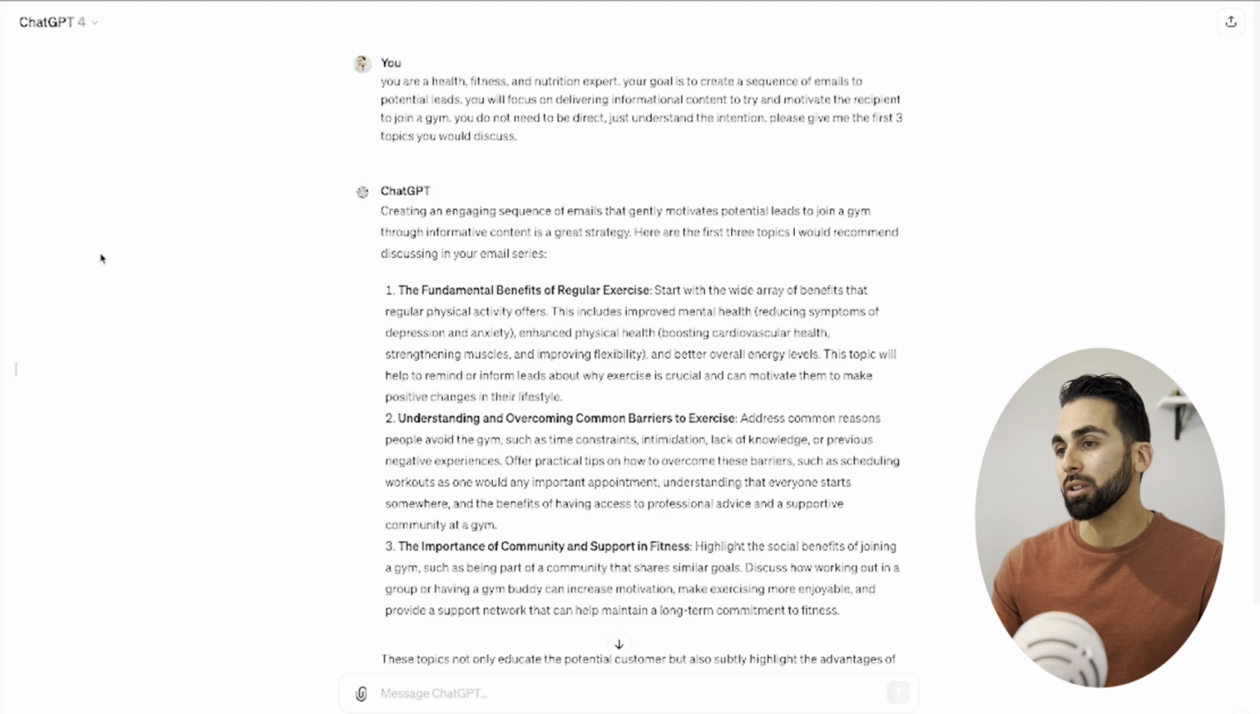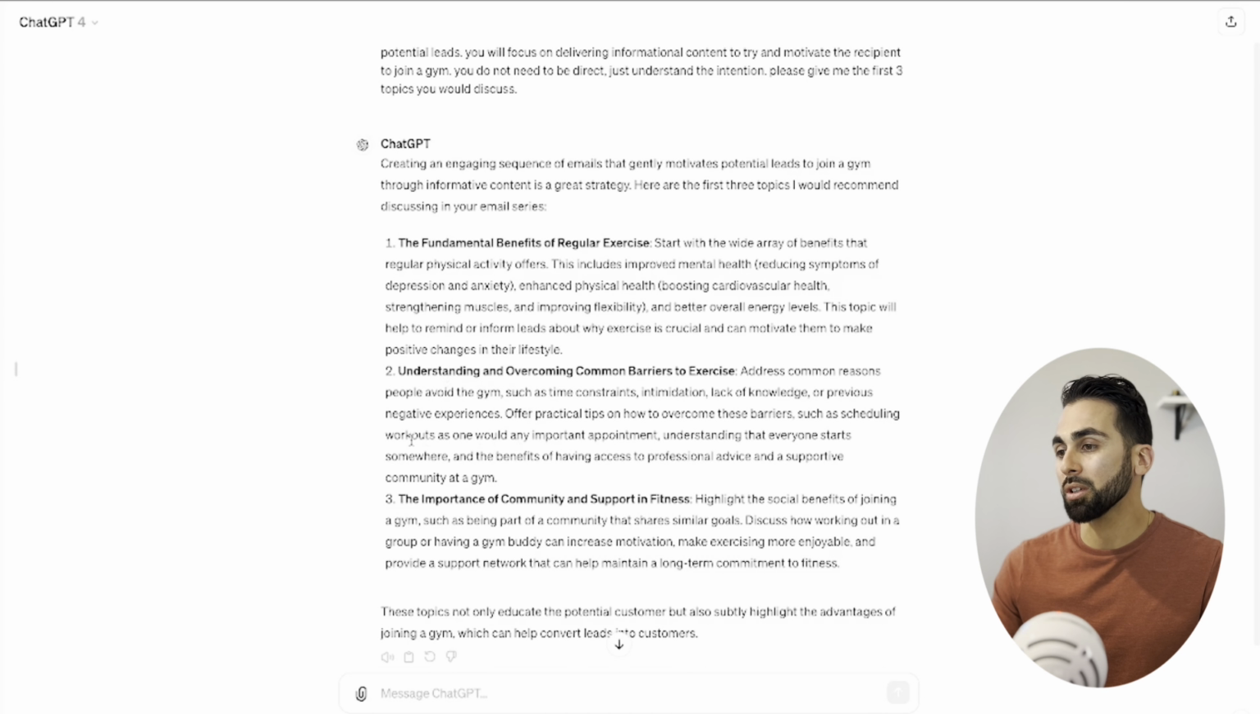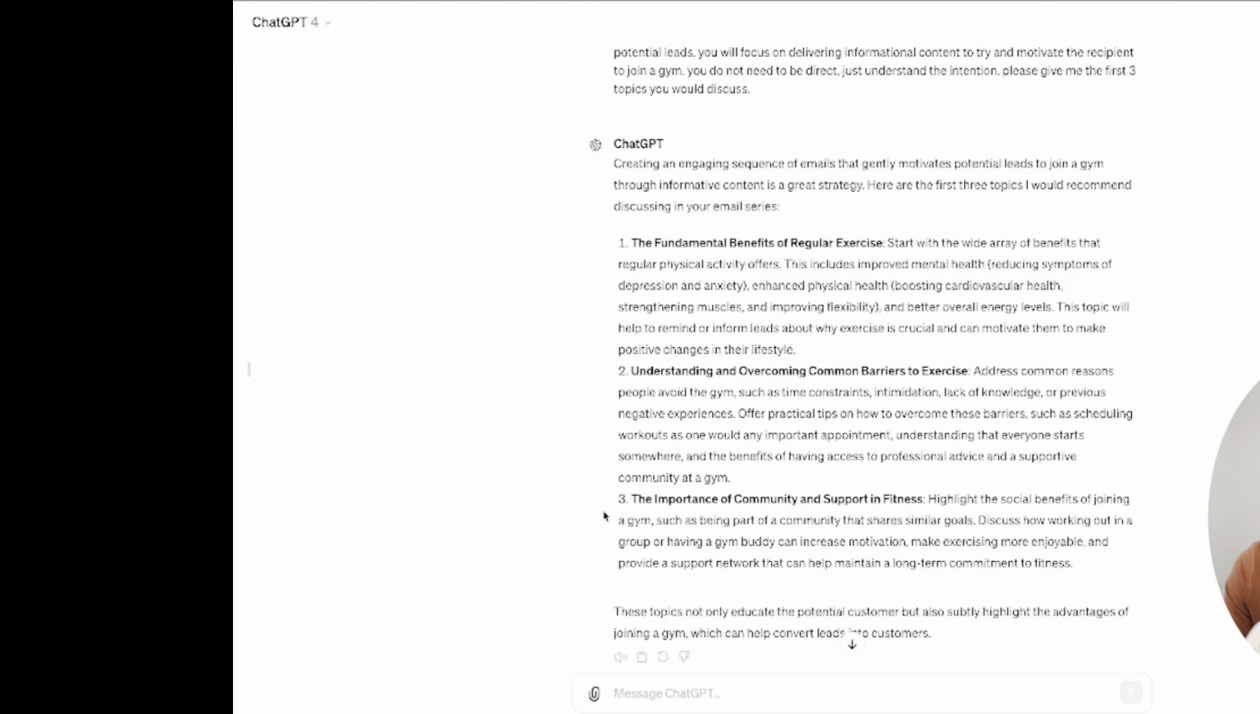The first one is the fundamental benefits of regular exercise. Second one, understanding and overcoming common barriers to exercise. Third one, the importance of community and support in fitness. I've learned that you don't necessarily need to be the expert. All you need to do is lean into what AI wants to do. If you can get it to start giving you some guidance or some direction or some outcomes on actually what you're looking for, that's perfect to build into your own prompt. So this is a great start here.